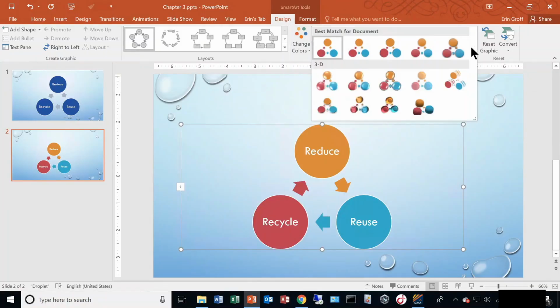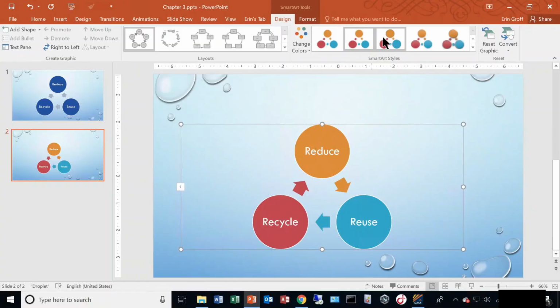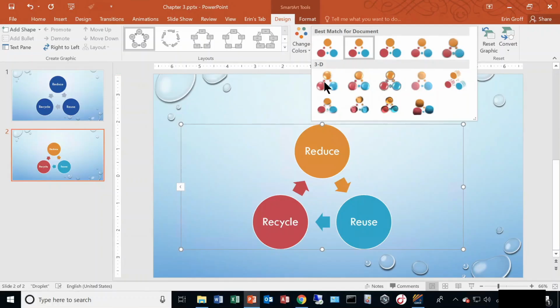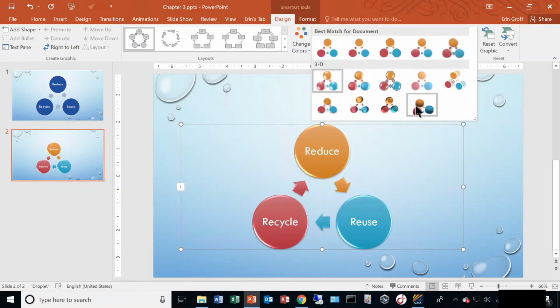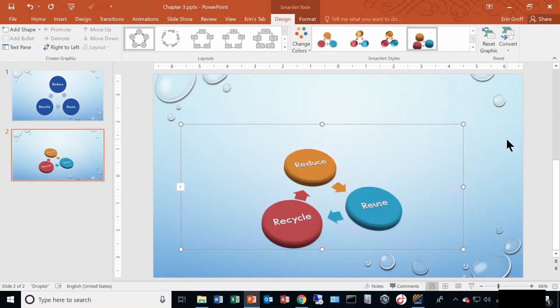Then you get your SmartArt Styles gallery. Again, it has some different effects on here. You have a white outline you can add, subtle effect. In your 3D section, you can see this one is a polished. It kind of gives it a 3D shiny effect. So it adds a little life to your SmartArt graphic. This is a bird's eye scene.